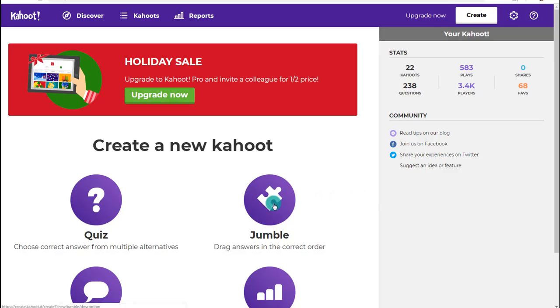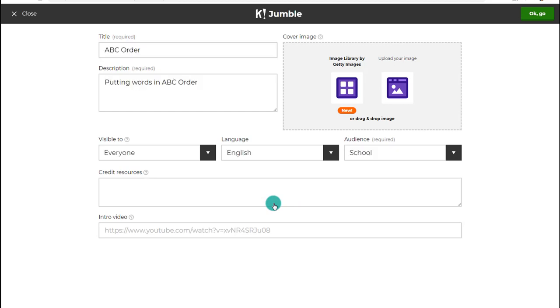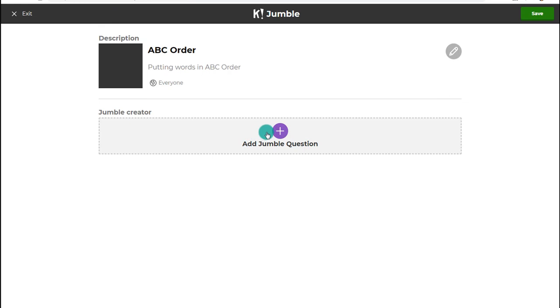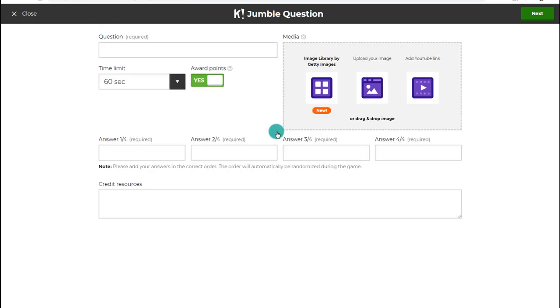Now let's check out the jumble. You create the title page as normal, and then we'll add a jumble question. You include the question, the time limit, and then you put in the answer choices that the students will be asked to put in order. Make sure to put them in the correct order. So this is the key itself.